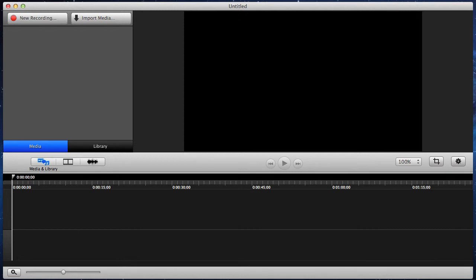Note, in the upper right hand section we have an area where we're able to view our screen recordings. To the top left we have two buttons, one New Recording, the other Import Media, and then down here in the lower section of the screen is our timeline, and we're able to use multiple tracks for both our screen recording, external audio that we would like to import, as well as external images or other media that we'd like to import.